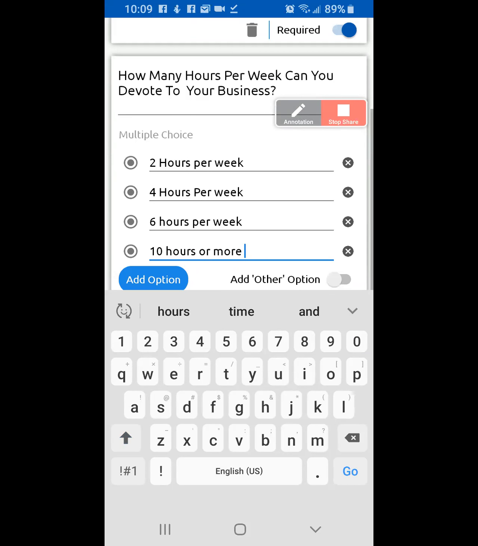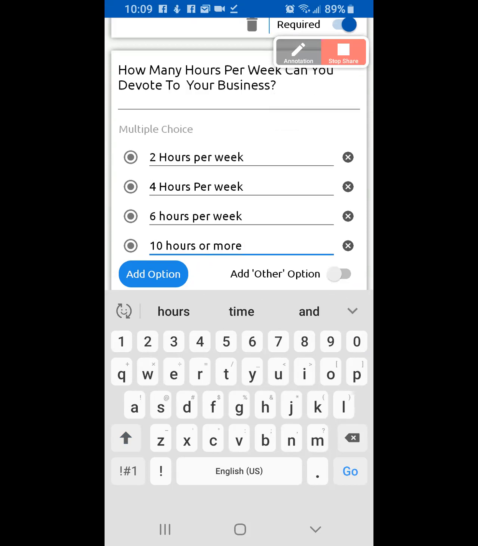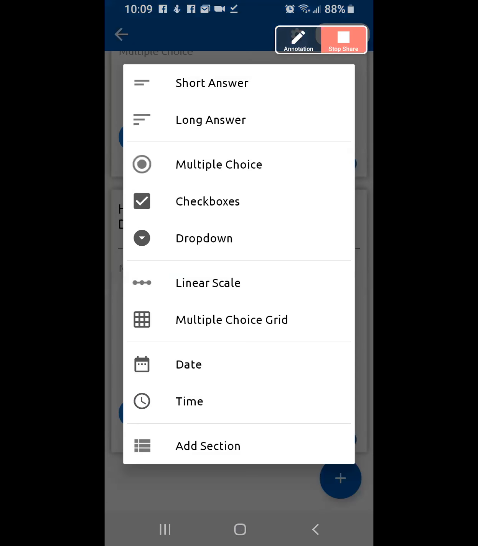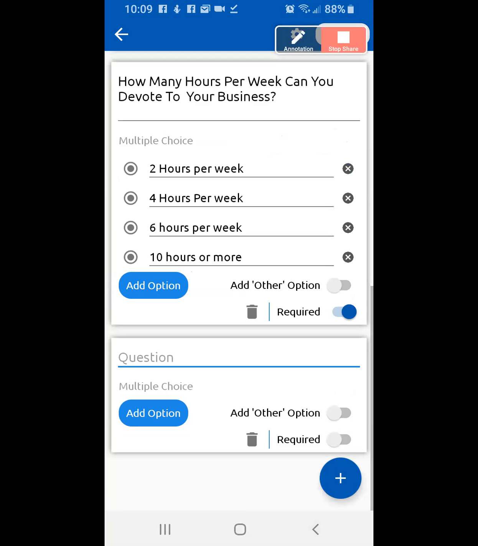Okay? So it just lets you know what you're working with and how you're going to be working with this person. Is this person serious? And make sure you make that question a required question. So we're going to go in for our next question. And that one, too, is going to be a multiple choice question.